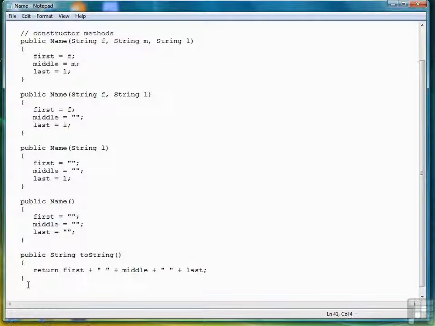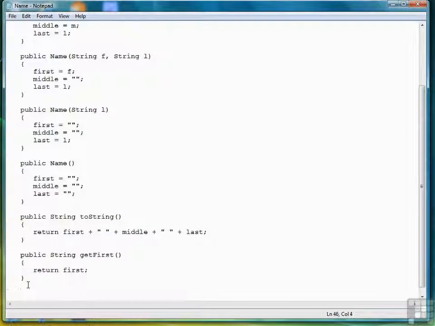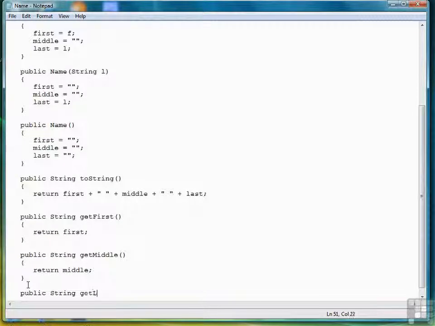So we'll start out with the getters. They will always be string functions. In other words, because our data members are strings, then these will return strings. So we'll call the first one getFirst, and all it does is return the first name. You can see that the other ones are going to be similar to that. So we'll do public string getMiddle, return middle right here, and then getLast.